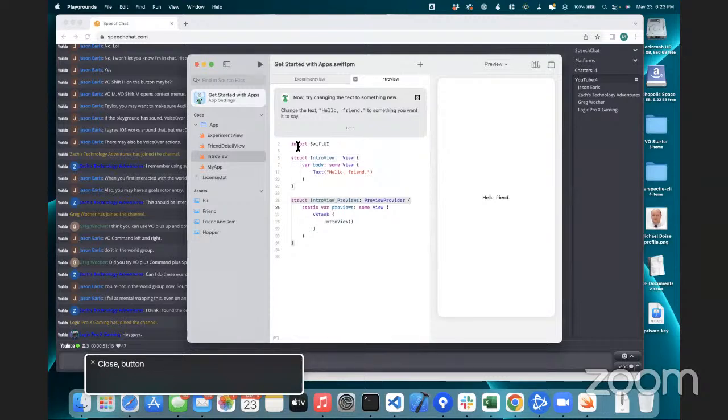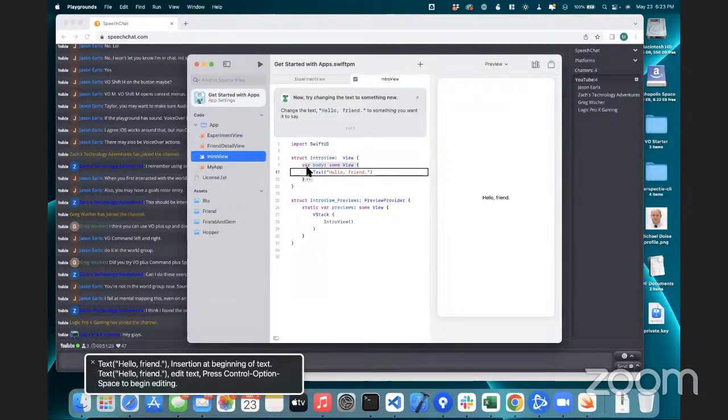Okay. Out of task. Source editor. Open console button. Source editor content area. You are currently on an empty line. Insertion at beginning. Var body. Text left parenthesis quotation mark hello comma. Friend period quotation mark right parenthesis. Insertion at beginning of text. Text hello friend. Edit text, press Control Option space to begin editing. Actions available. Text left parenthesis quotation mark hello comma.